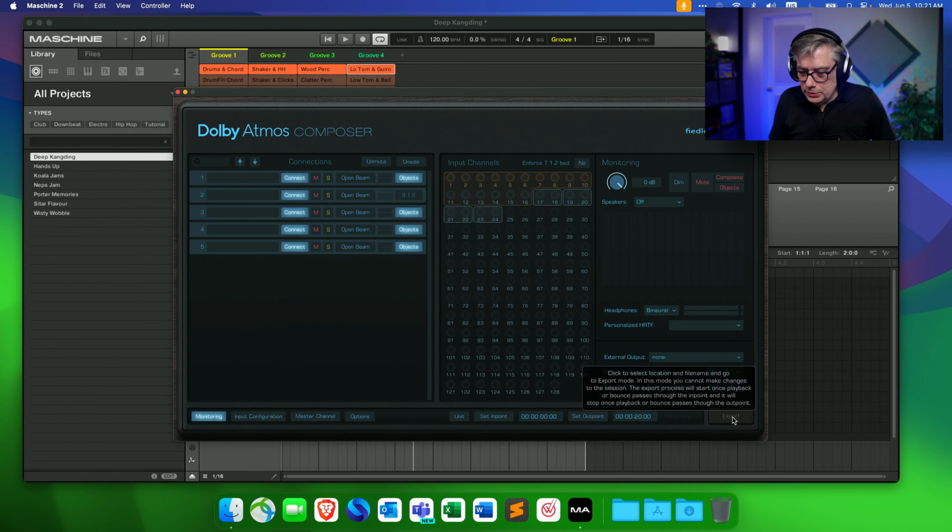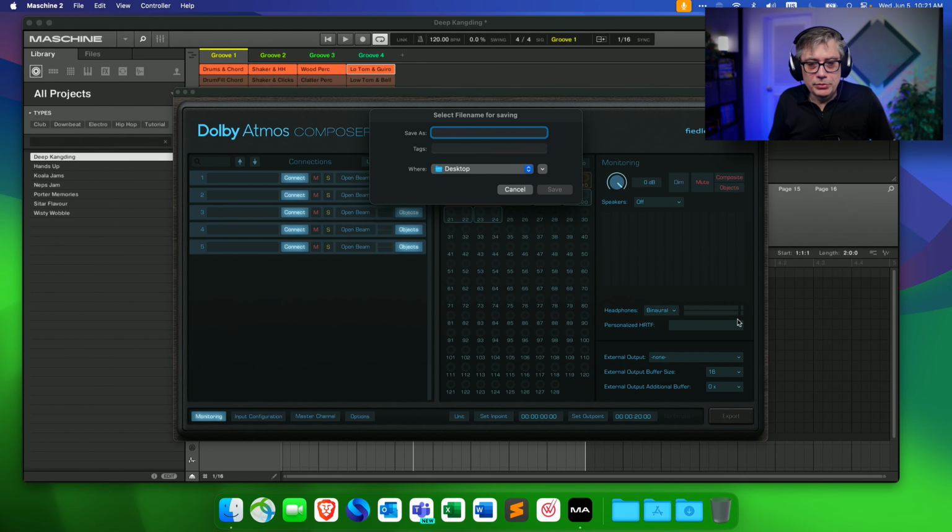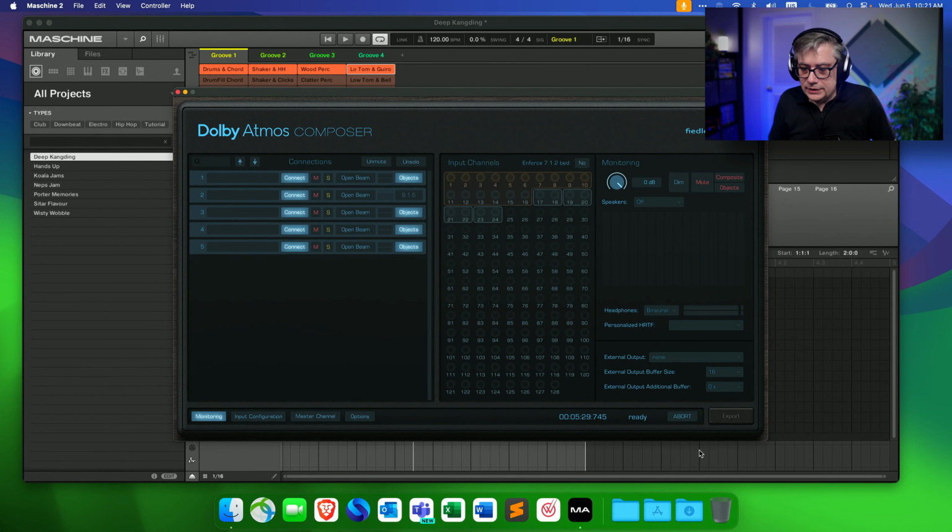And then I'm going to simply press the export button. As soon as I press the export button, it will tell me where to export the audio to, and I'm going to export it to my desktop, and I'm going to call that test. I'm going to say save, and at that point, it is now telling me that it is ready to export. So what I need to do now is start the audio, and I need to start it at 0 because otherwise the Dolby Atmos Composer doesn't know where to start. So I'm going to simply start everything from the very beginning.